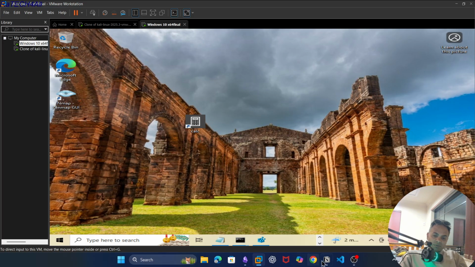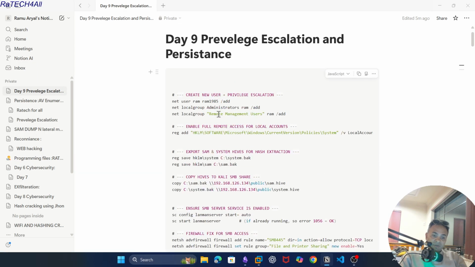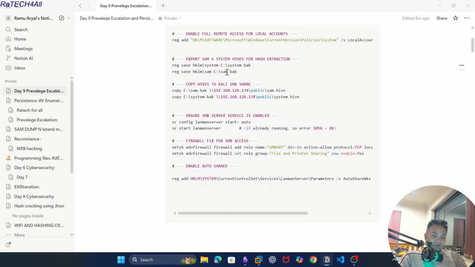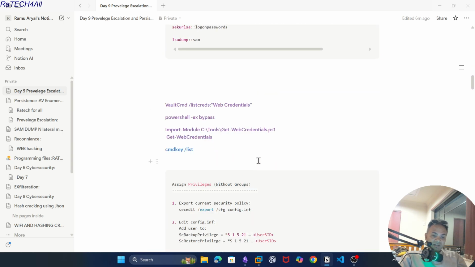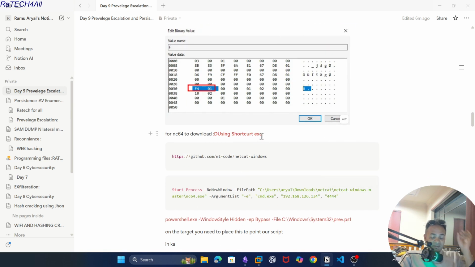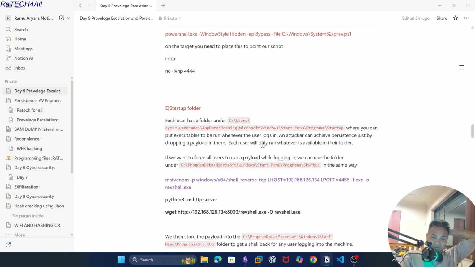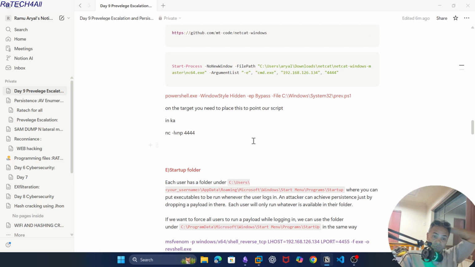One is creating the user and setting it to the admin group, and copying that same file back to our Kali and dumping it. The next one is changing the RID. Those are the two methods of escalating privileges. Moving forward, we'll be learning how to get persistence. How can we maintain persistence in the compromised device? For that purpose, we have different ways.